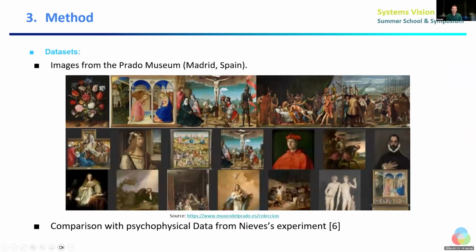In the current study, we have used a single image dataset containing 15 images from the Prado Museum. As you can see, the images contain spectrochromatic information. We use data from the study by Nieves and his colleagues from the psychophysical experiment with normal vision observers to find the relevant colors that describe the color palette of a painting. This is important because we can compare the relevant colors identified by subjects with normal color vision to relevant colors identified by simulated subjects with color vision deficiencies.